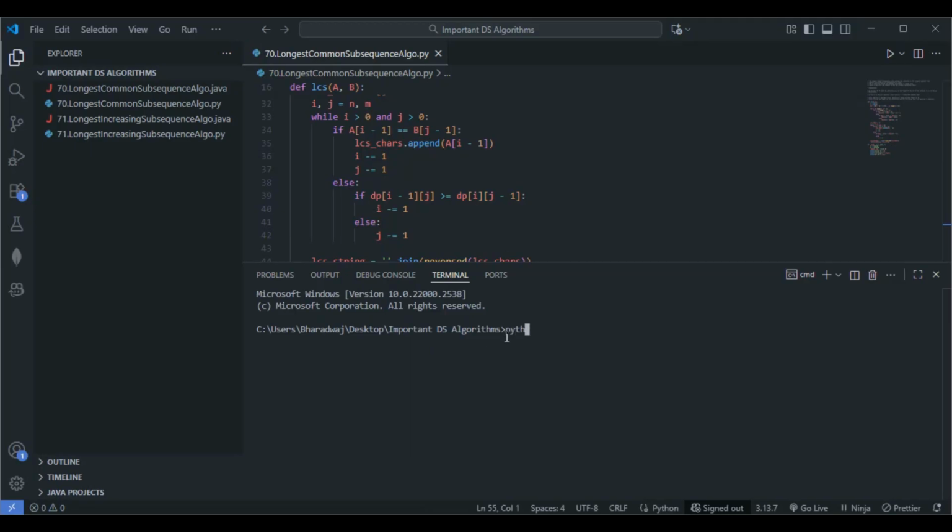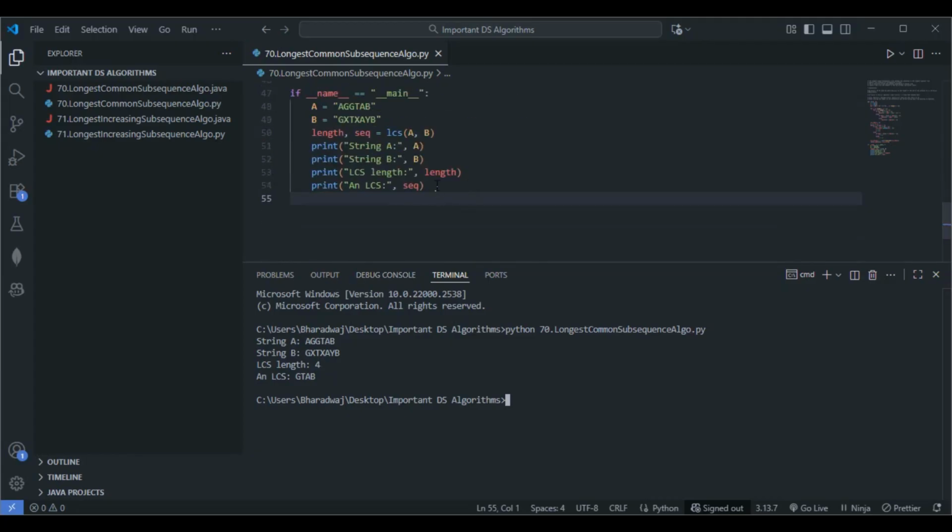This is slow today, I don't know why. Python followed by the file name dot py. Yeah, we are getting the output: A G G T A B, G X T X A Y B. This is correct, and the LCS length is 4. We are just printing one LCS string, that is GTAB. We are getting the correct output actually.